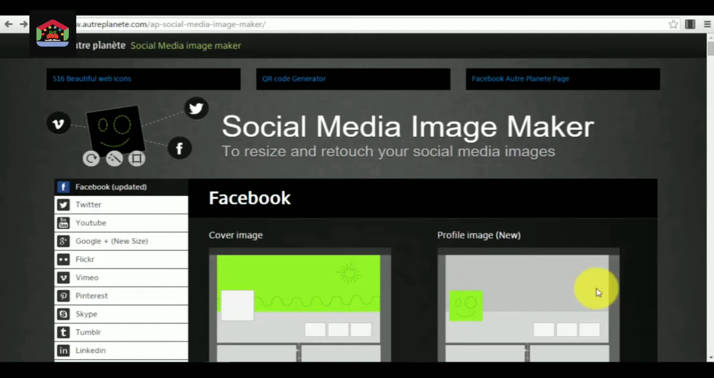It's called Social Media Image Maker. It's an online tool. You can use it whenever you want, from wherever you want, and you can create stunning images with the right sizes that you can use, for example, for your profile image on Facebook, or LinkedIn or Twitter, to create your cover photo on Facebook, or to create different types of posts also for Facebook, Twitter, LinkedIn, or whatever type of social media you are using.